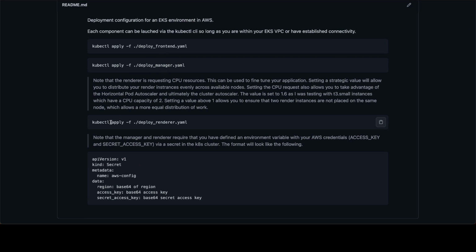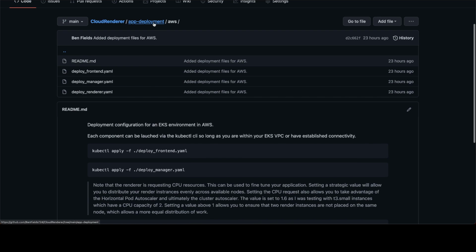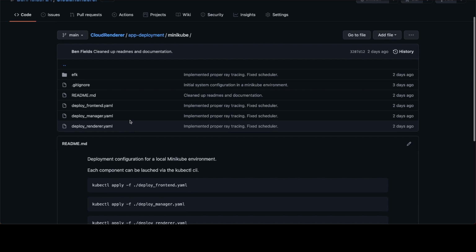I've also called out, I mentioned it just a bit earlier, that when you're deploying the render, in the AWS environment, I specify how many CPU units, and using that allows you to distribute your pods evenly across your nodes. So once you've applied all these deployments, you will have a system up and running, and you can start to play around with it. Now, the same stuff applies to a Minikube environment locally, as I outline here. So those are the deployments.